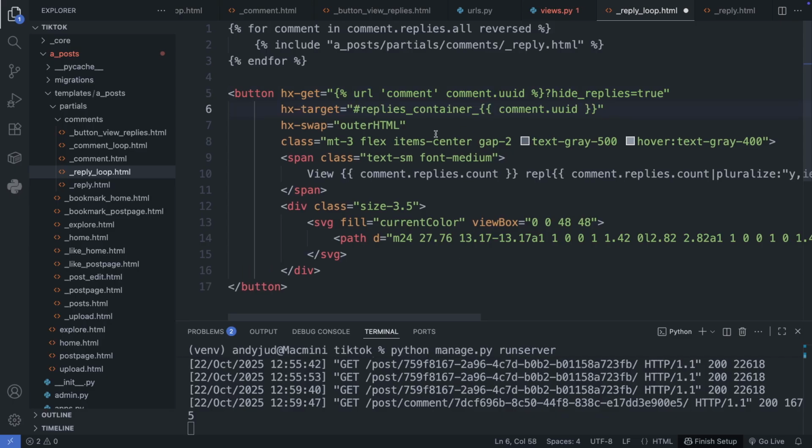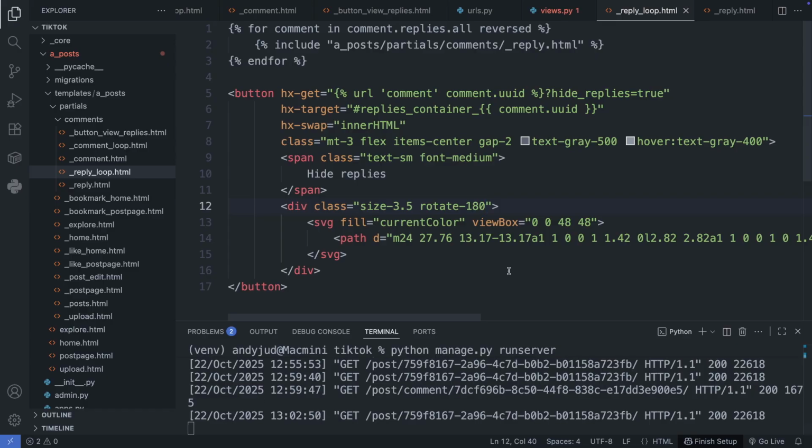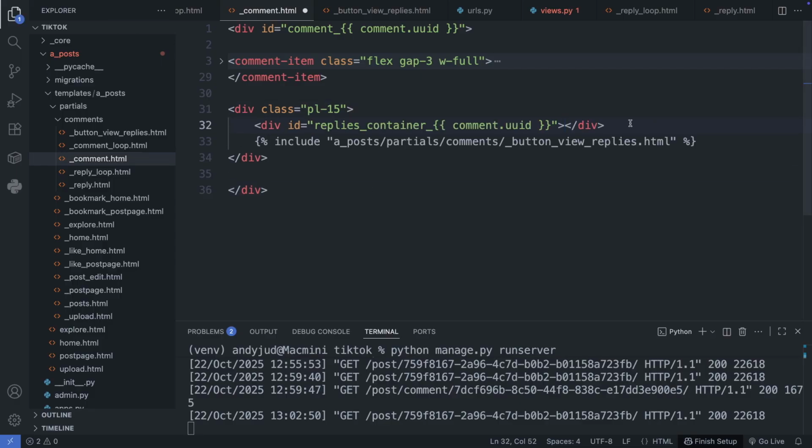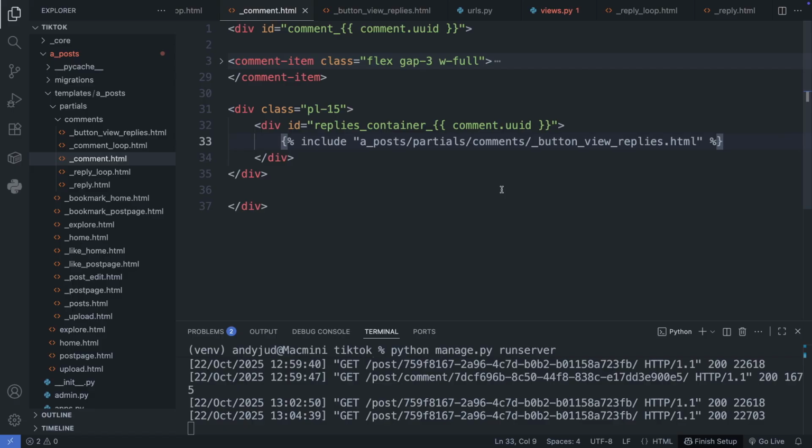I target the replies container for this specific comment. We will add this container in a second and swap it with inner HTML. Then we say here hide replies and rotate the icon 180 degrees. Okay, save this file. Now let's go to the comment file and add the replies container in here, which contains the view replies button. So when we click the hide button, we want this content to be replaced. Okay, save this file and now let's add the logic.